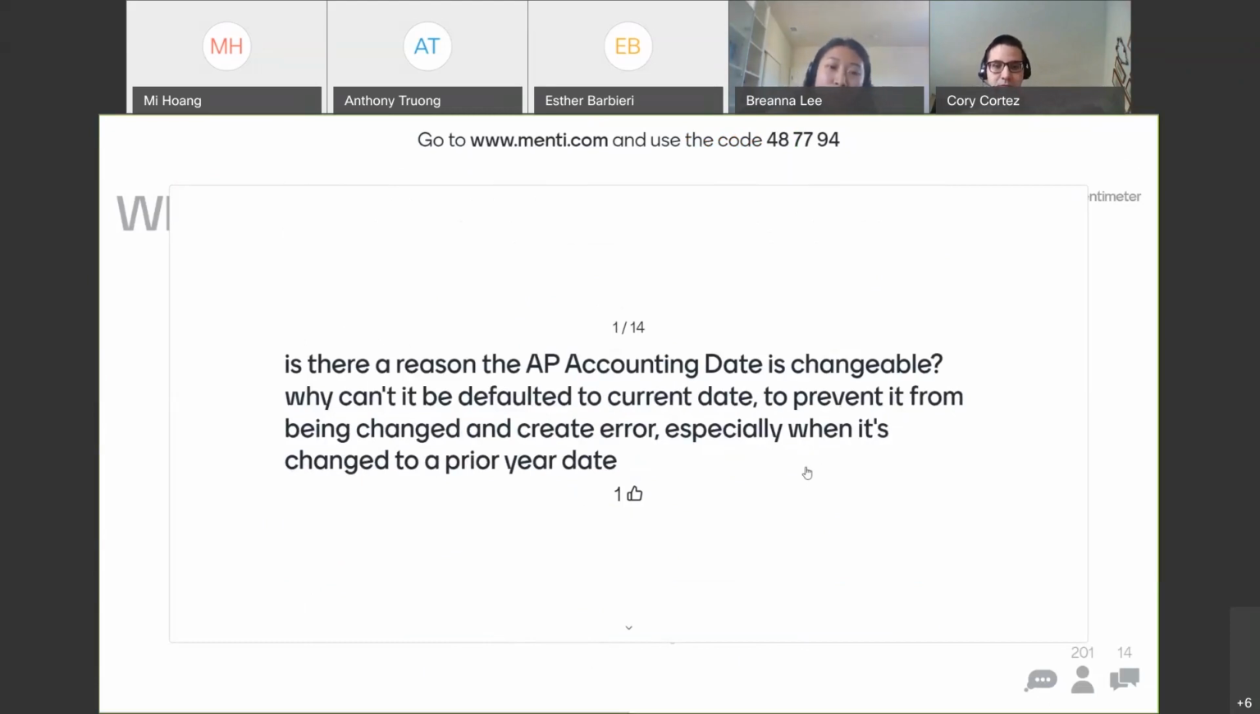Is there a reason the AP accounting date is changeable? Why can't it be defaulted to the current date to prevent it from being changed and creating errors, especially when it's changed to a prior year date? So I think this was about the cash reclassification accounting date changes. Let me open up the slide on that one.